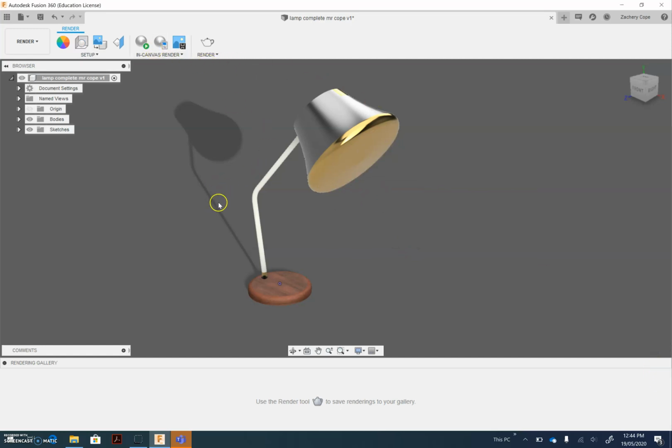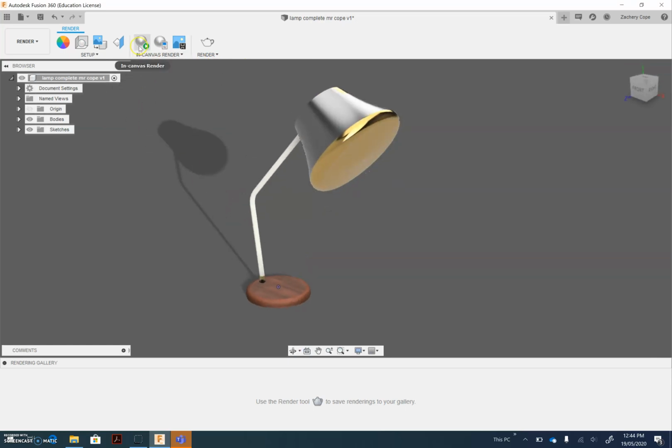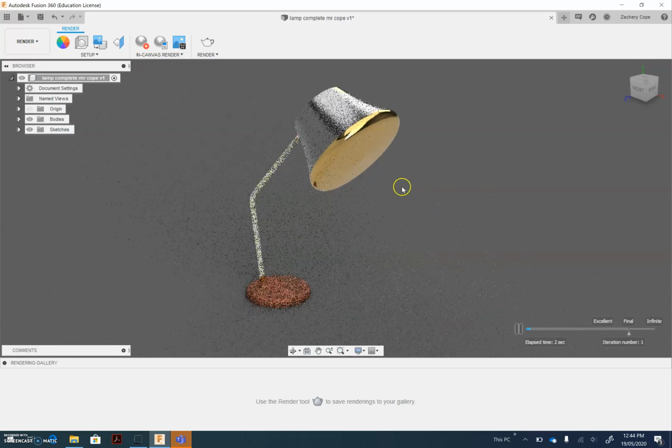Now that I'm happy with it, make sure that you've got the view that you like. Click on In-Canvas Render. What it's going to do now is generate several versions of the picture, and it's going to get better and better each time. Notice all these dots. They disappear as this moves from this point over to Final. If you want to increase the quality of your picture, drag this little arrowhead here more to the right. When you're happy with the way it looks, you can click the pause button.